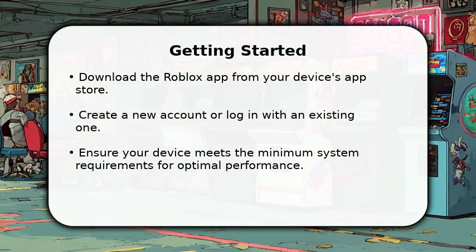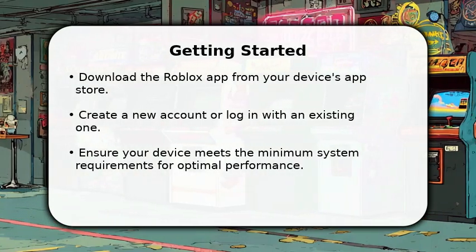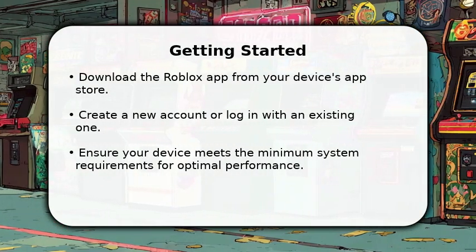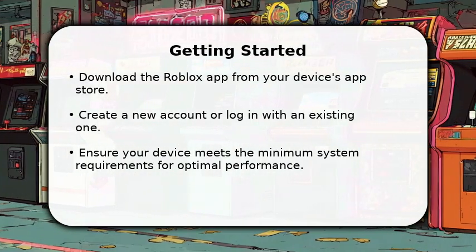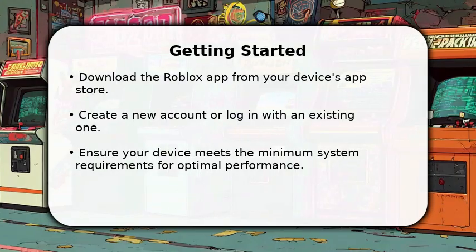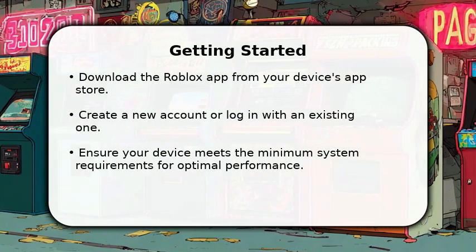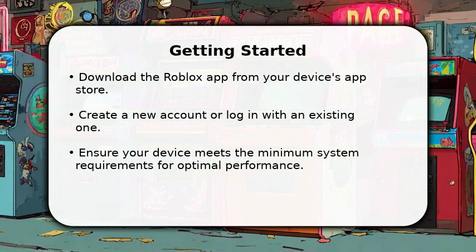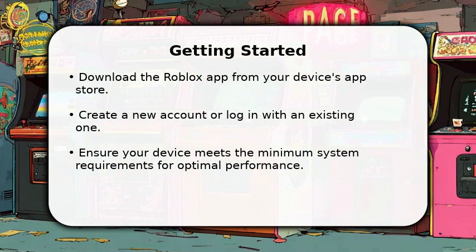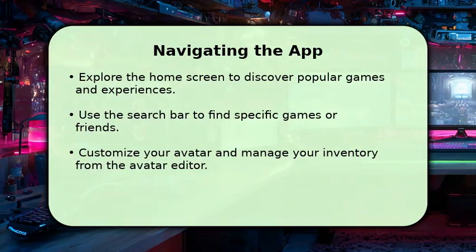To begin your adventure, first download the Roblox app from your device's App Store, whether it's the Apple App Store or Google Play. Once installed, you'll need to create a new account or simply log in if you already have one. Make sure your mobile device has at least 150 megabytes of free storage and a stable internet connection for the best experience.